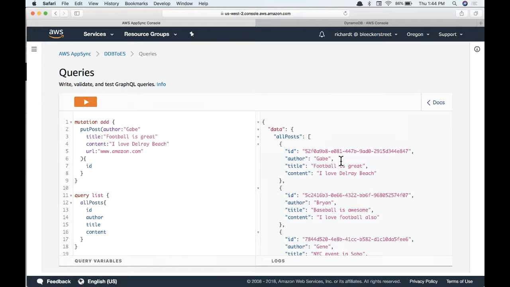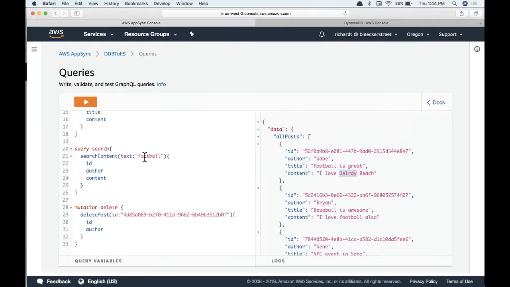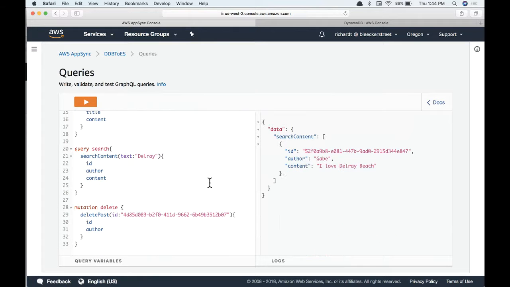But immediately I can run the list operation, and there's Gabe's record that he's got here. But it's not just doing the list operations immediately. I can also search this content, and it's streamed over from the NoSQL table all the way to the search domain as well, so that I really have this Uber database system on the back end.